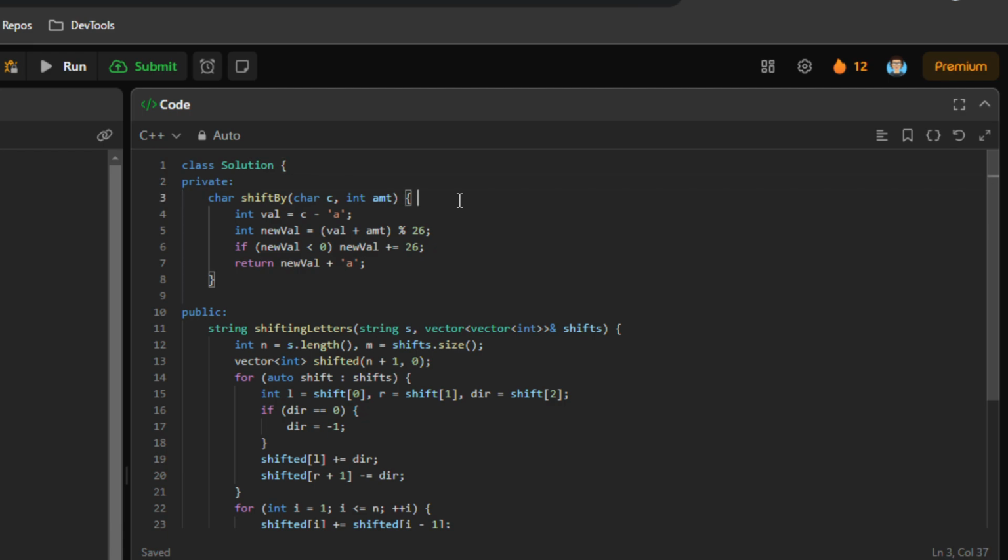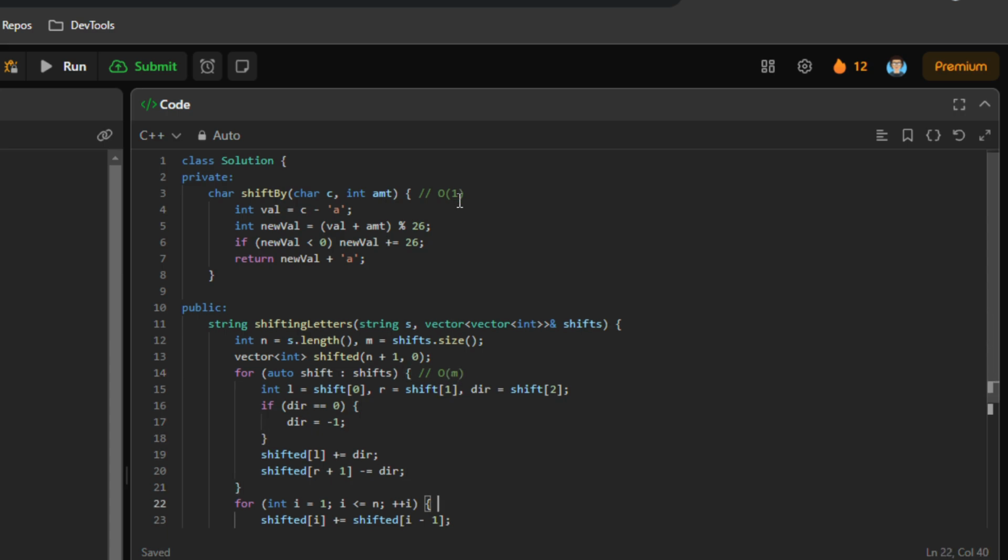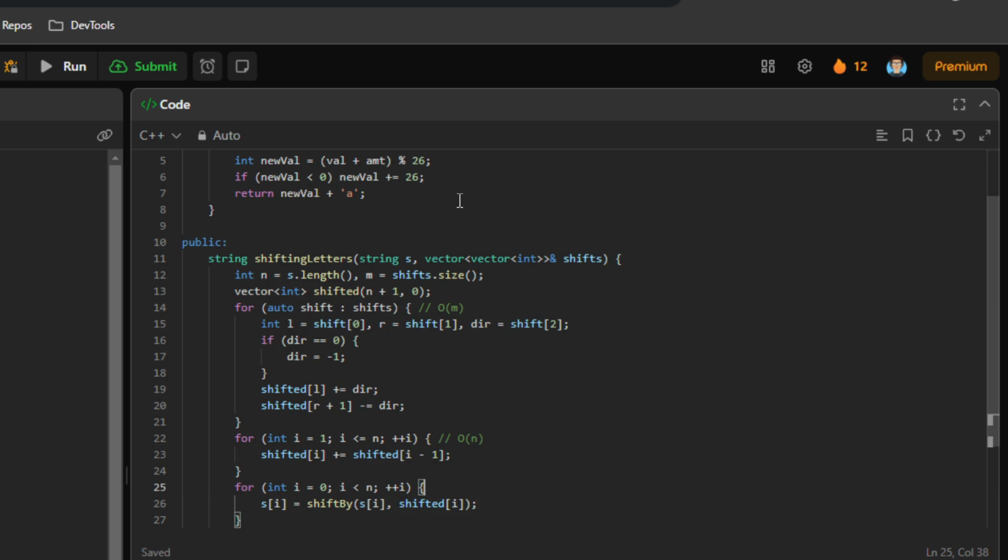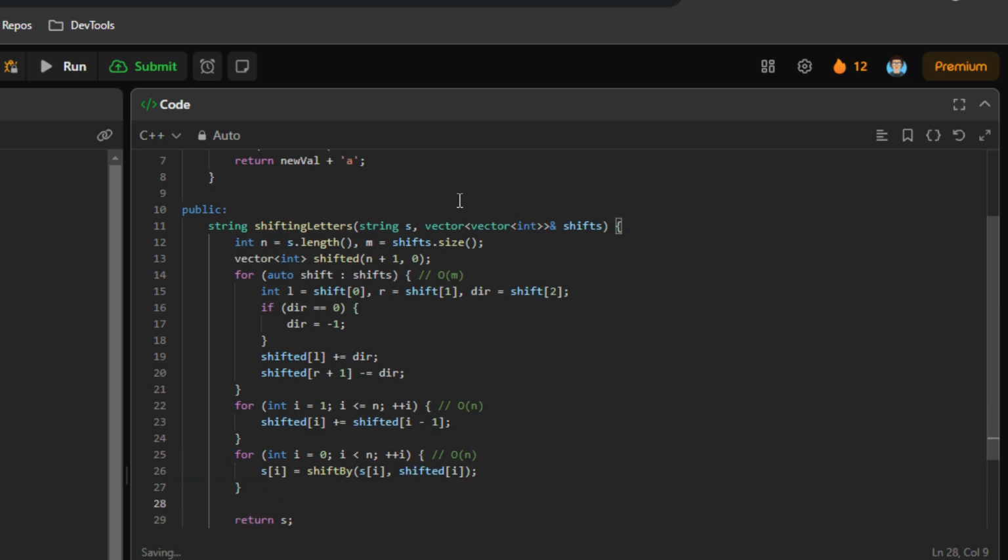So you can also get the time complexity. This method takes O of 1 time. So this for loop takes O of m time, and this will take O of n time. This will also take O of n time. So our overall complexity will be O of n plus m. If n is bigger or m is bigger, it depends on the number of operations, maximum operations.